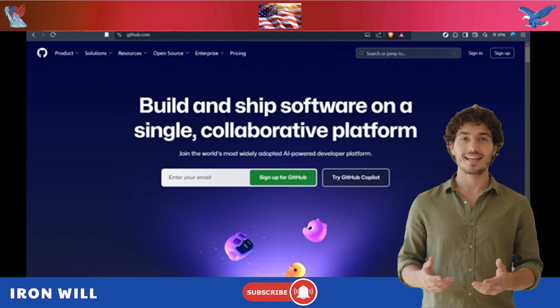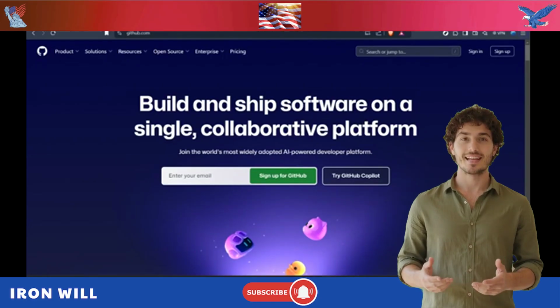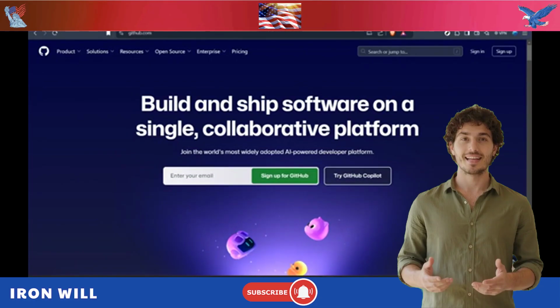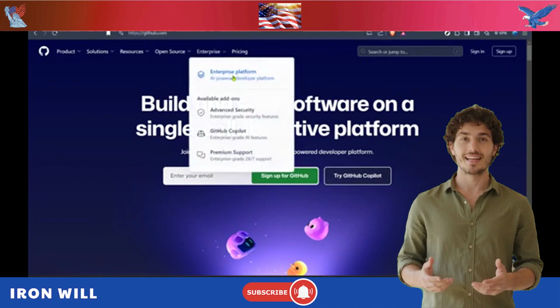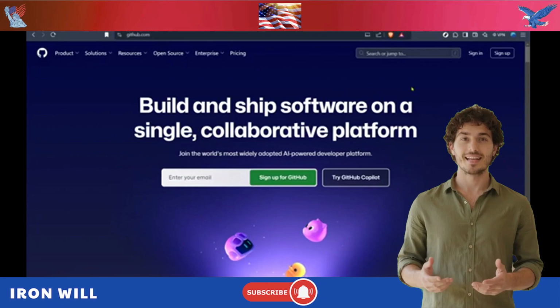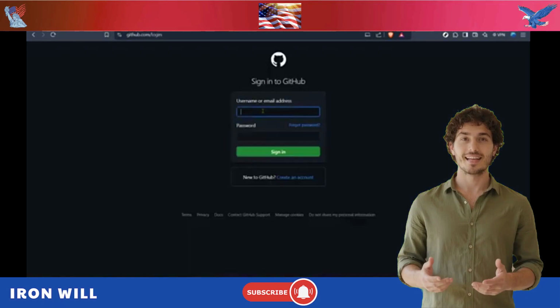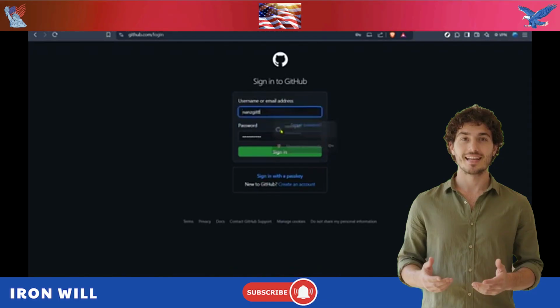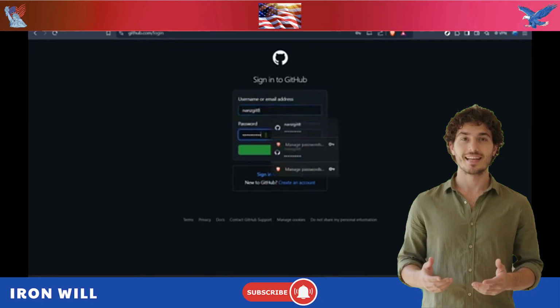While exploring GitHub's extensive interface might feel overwhelming at first, this tutorial will break down every step clearly and seamlessly. Begin by navigating to the GitHub website, the premier site for version control and code collaboration. Locate and press the Sign In button on the homepage to access your account.